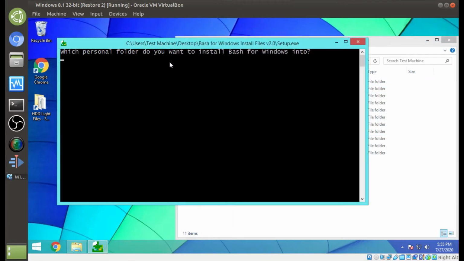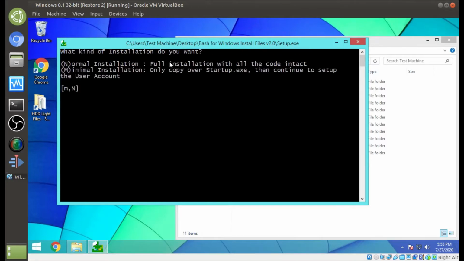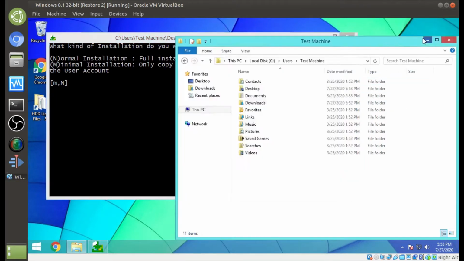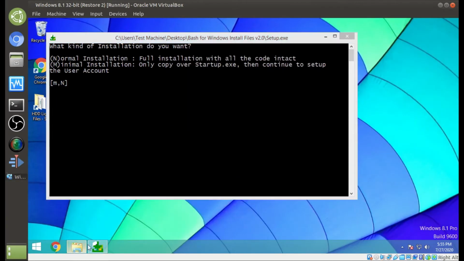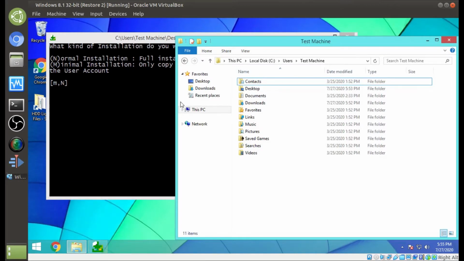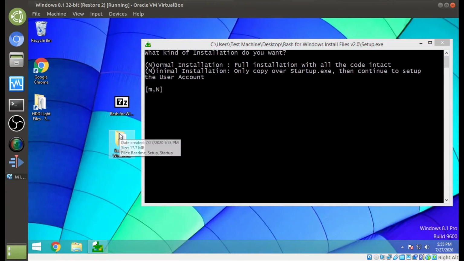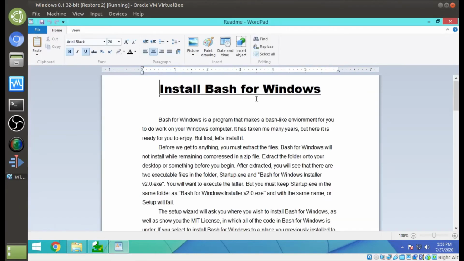So we're just gonna go and install it onto my desktop because that's fine. I don't see any reason why we can't. And it's gonna give you some options here, so you can do the normal installation or the minimal installation. Now this is where we get into the differences, like if you want all the code that comes with it to be written out for you, or do you want it to only copy the bare essentials, which is the startup file there.